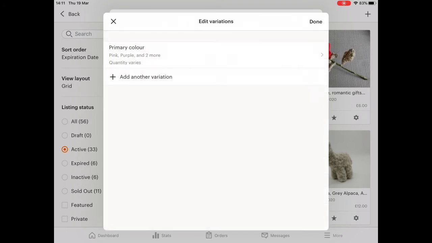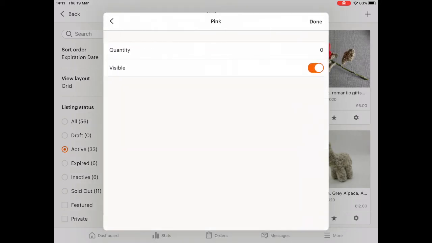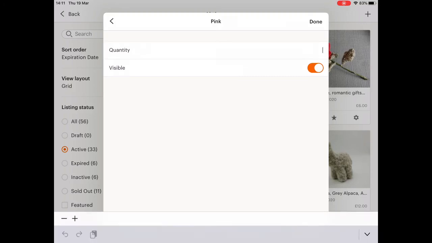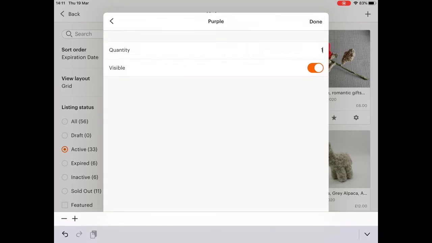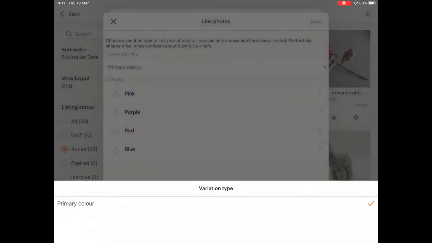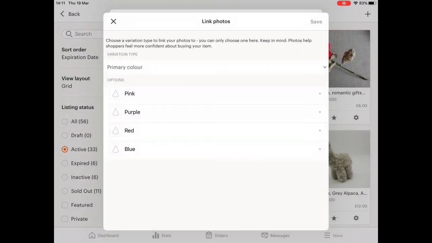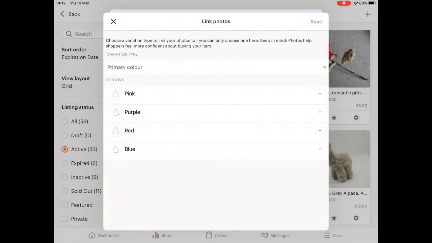And then after this, you can link the photos to the different colours as well if you want to. But now I'm doing quantity of each one. So now I can link the photos, so it gives you this option, and then you click the colour, and then it comes up with the photo, and then you can link pink to the pink heart photo.